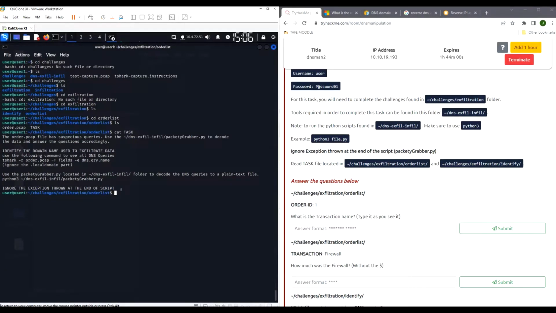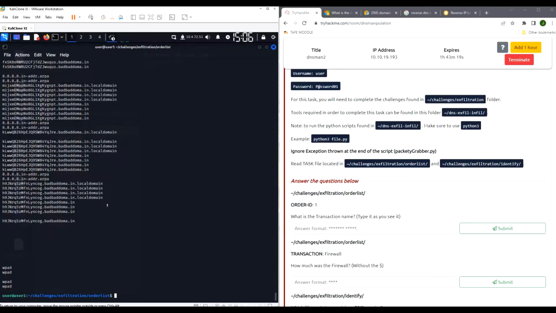Alright, so we want to identify the domain name used to exfiltrate data using the following command to see all DNS queries: tshark -r auto.pcap -T fields -e dns.query.name. Okay, so tshark, -r, auto.pcap, -T fields, -e, dns.query.name.